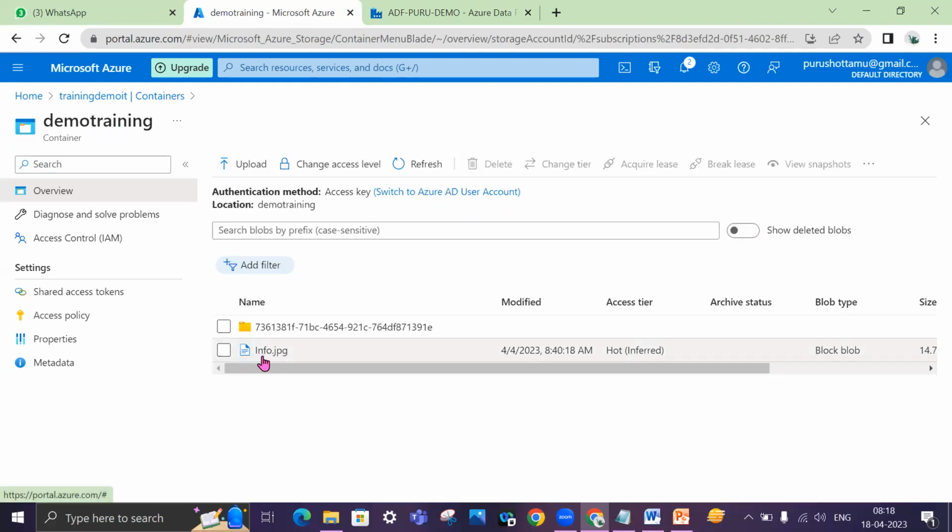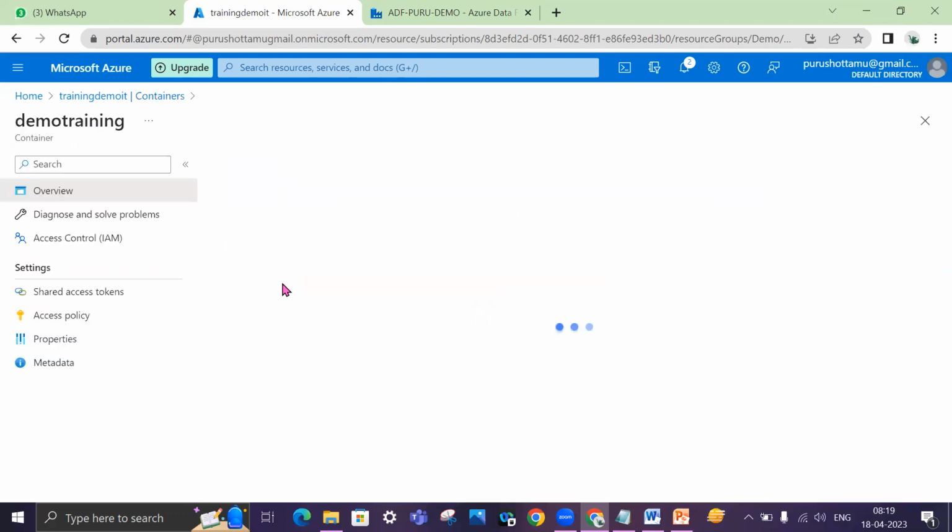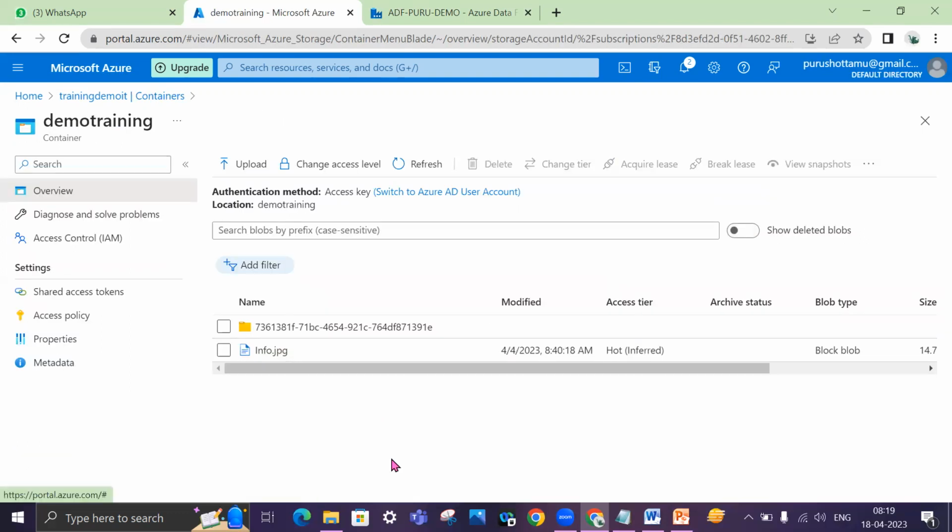This time I will use info.jpg. I want to copy it from demo training to output, and after successfully copying, info.jpg will be removed from demo training. But to do that, I need to change the dataset again, because currently the pipeline is pointing to employee salary, not the demo. So let's upload a new employee file. That will be easy.